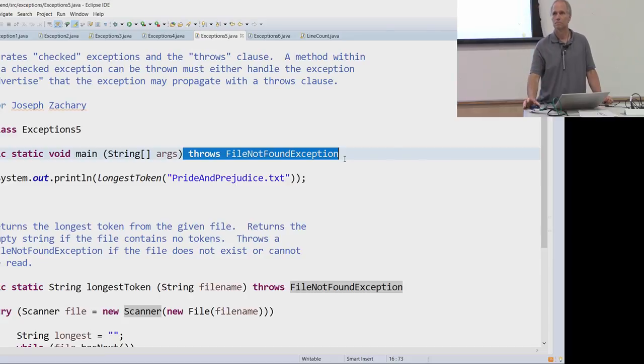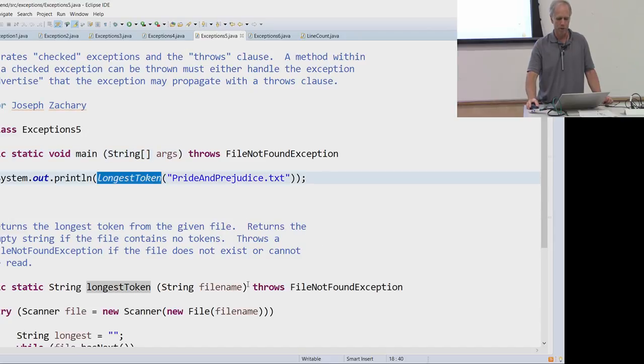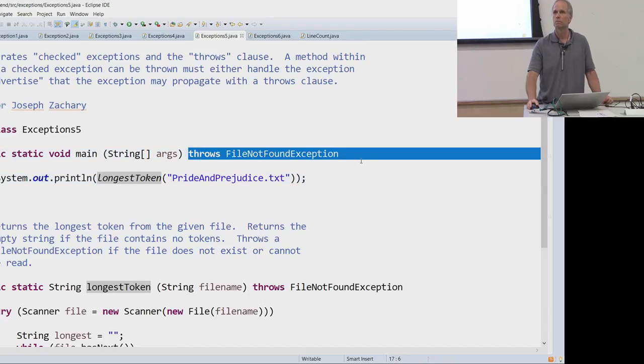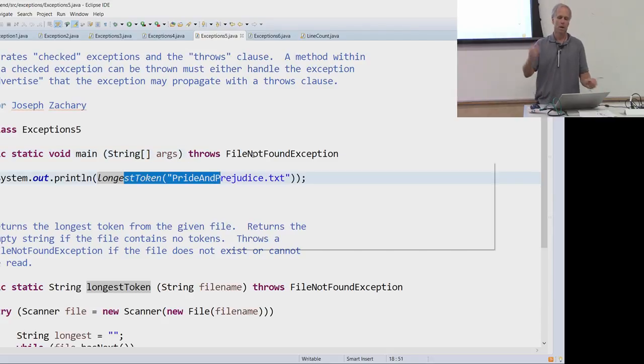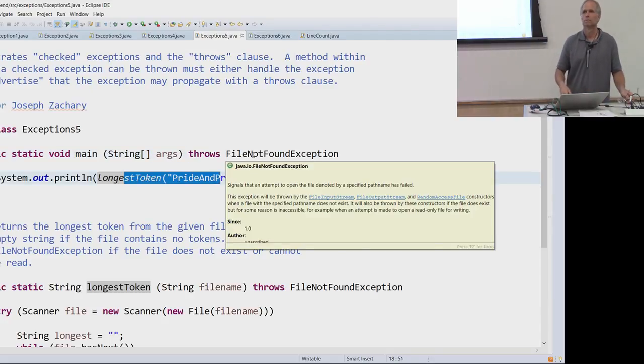Yeah? Same deal. Longest token may throw a checked exception. It says so right there. We've either got to catch it in here or we've got to advertise the fact that it may throw it. If I had called it here, and if I put this in a try block and caught that exception, I wouldn't have to advertise it up in the header.